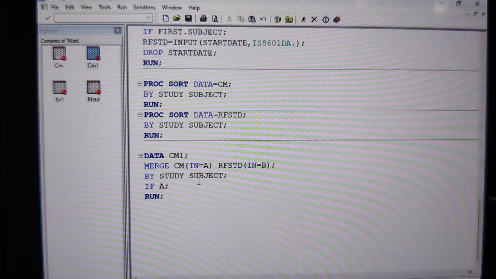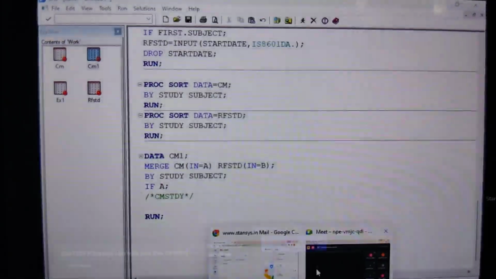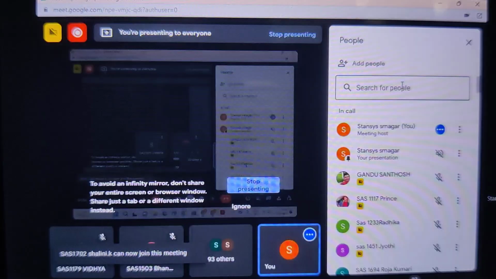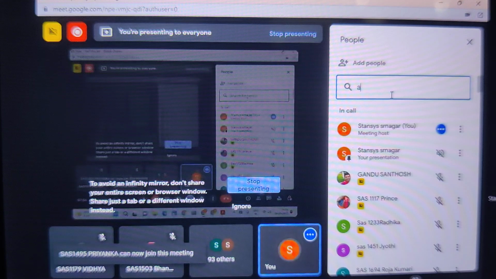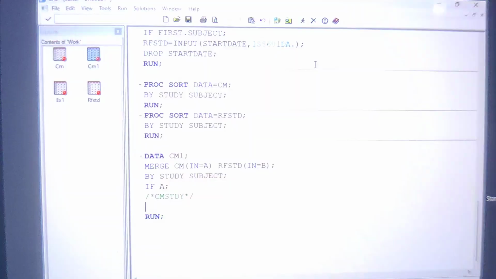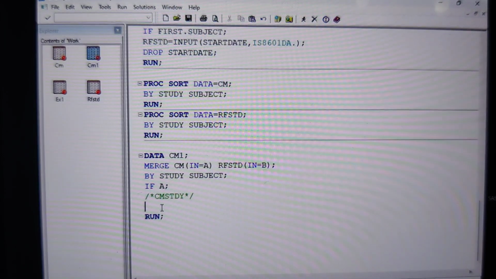Now I want to generate CMSTDY. We have online students whose name starts with A. Do we have anybody in the class whose name starts with A? No? Nobody? Yes, sir, my name is Ashok. Ashok, can you help me to write the code for CMSTDY? Yes, sir.